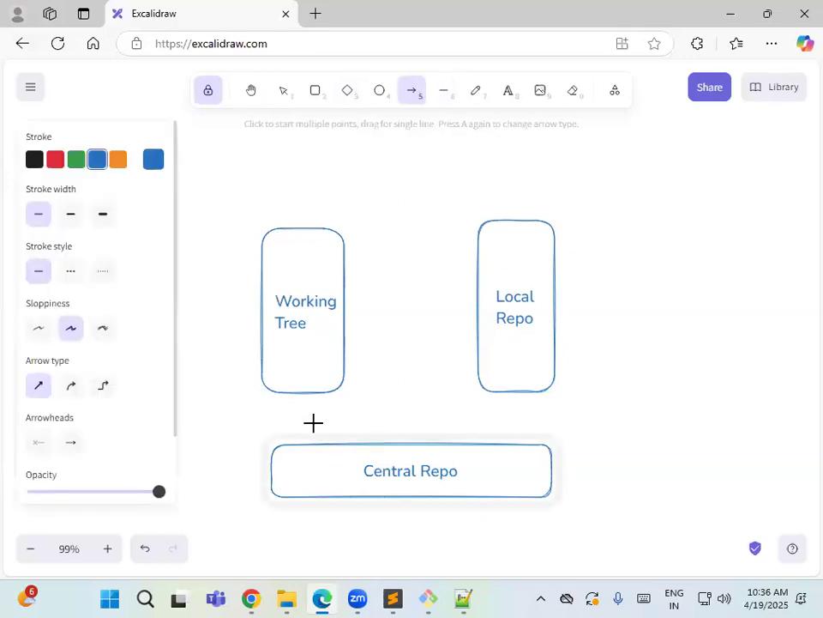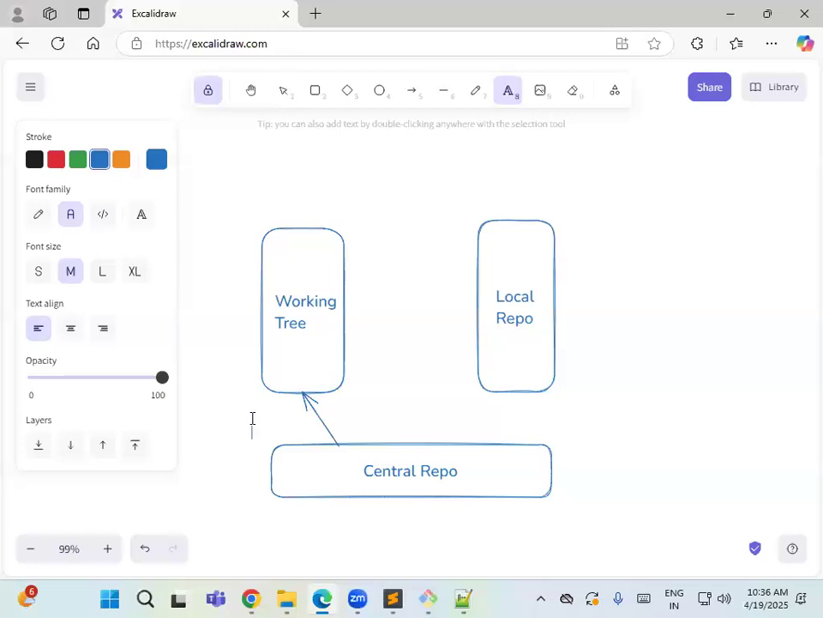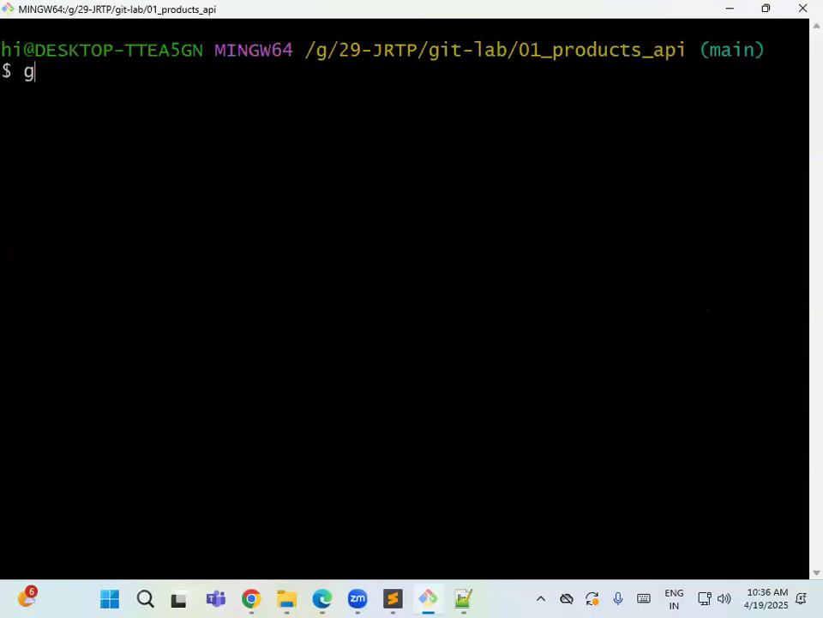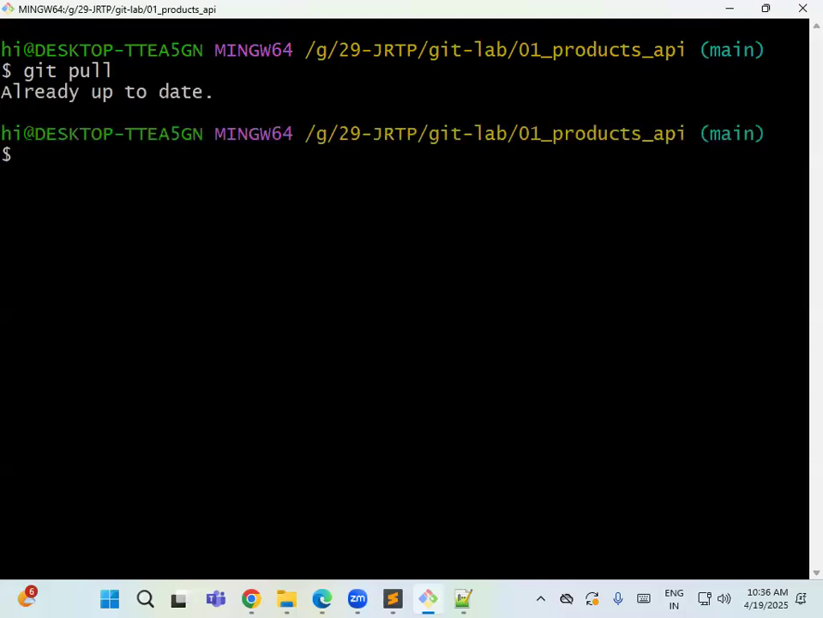Whenever we execute the git pull command, changes will go from central to working tree directly. Because of that only we are getting the conflict problem. When you execute git pull, changes will be downloaded from the central repository to the working tree directly. Now if you use the git fetch command, see here I am using git pull. When I use pull, what will happen? If any changes are available in the central repository, directly they will be downloaded to the working tree. If you have some changes in the working tree, there is a chance of conflict problem.